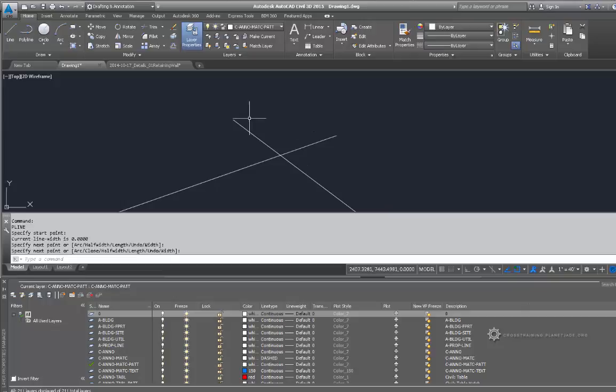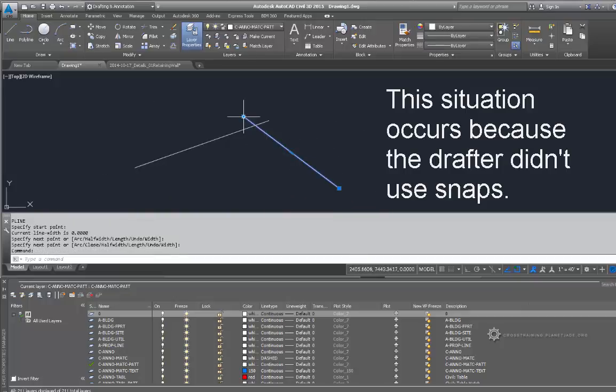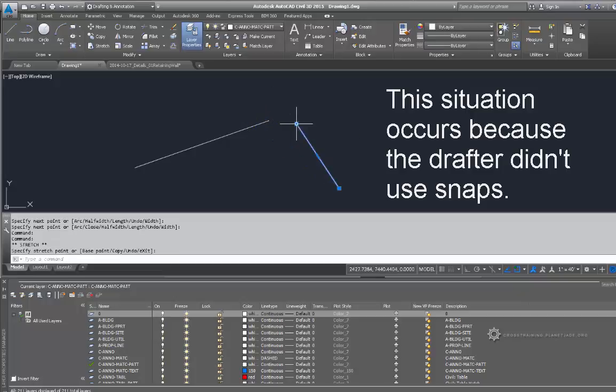And the reason why it's not going to work is because these two ends are not connected. So you always want to make sure that you use snaps so this kind of thing doesn't happen. The other thing that could possibly happen where it won't join is this type of situation, where there's a little space in between here. So this is very similar to the previous situation. Again, it won't join because the two ends are not touching.